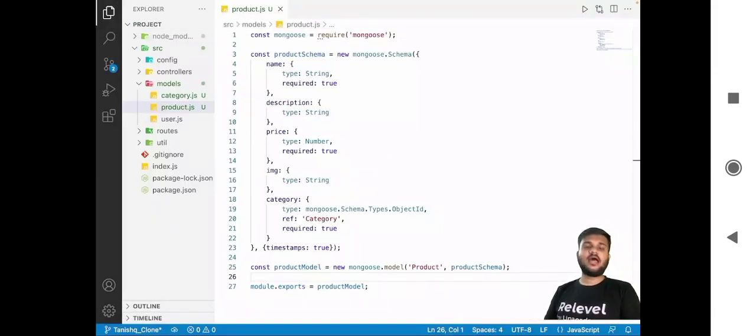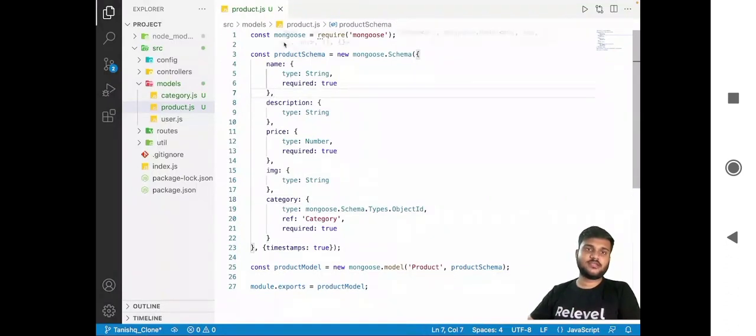I'm Sanket Singh, and in this video, we are going to continue our discussion on the Tanishque clone app. So, in the last video, we have already covered the basic data modeling part.